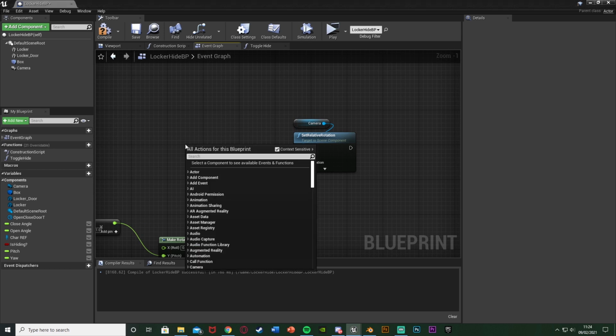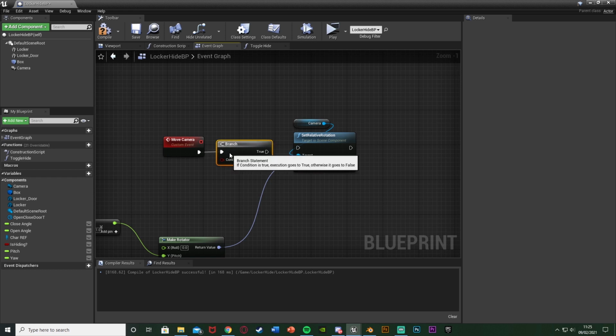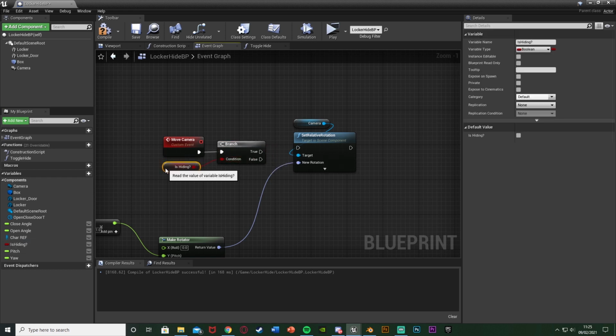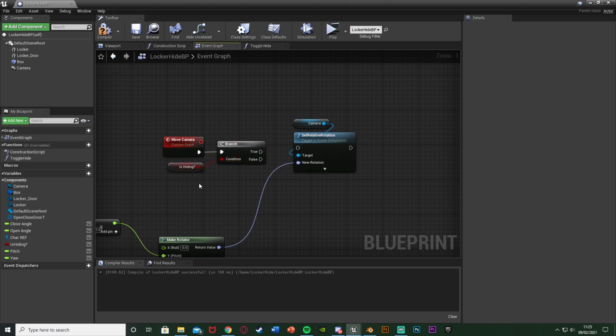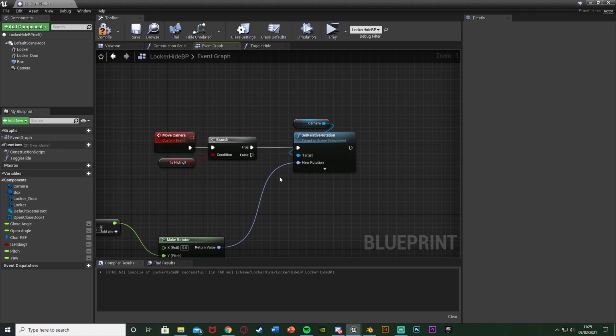So we're going to right click, add a custom event, and we're going to name this one move camera. After this, we're going to hold down B, left click to get a branch with the condition of is hiding. That's because we only want to be moving the camera if we're hiding. So this is what is going to continue or break the loop. True, we'll go into the set relative rotation. So when we stop hiding, the loop will break, which is what we want.